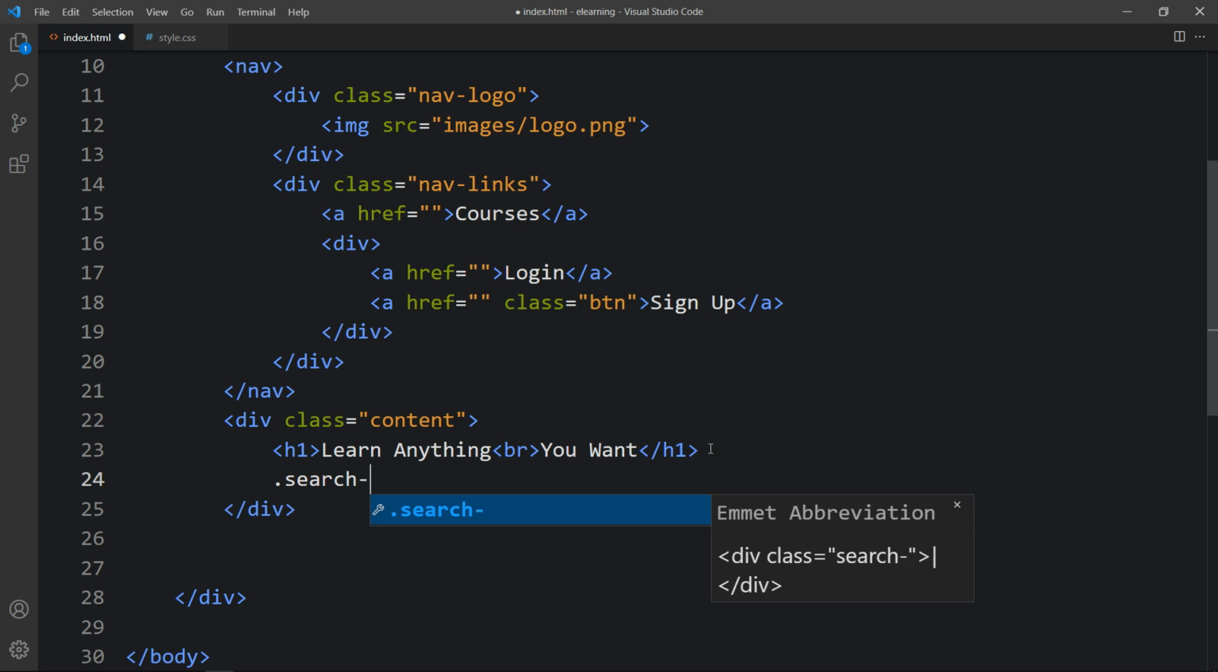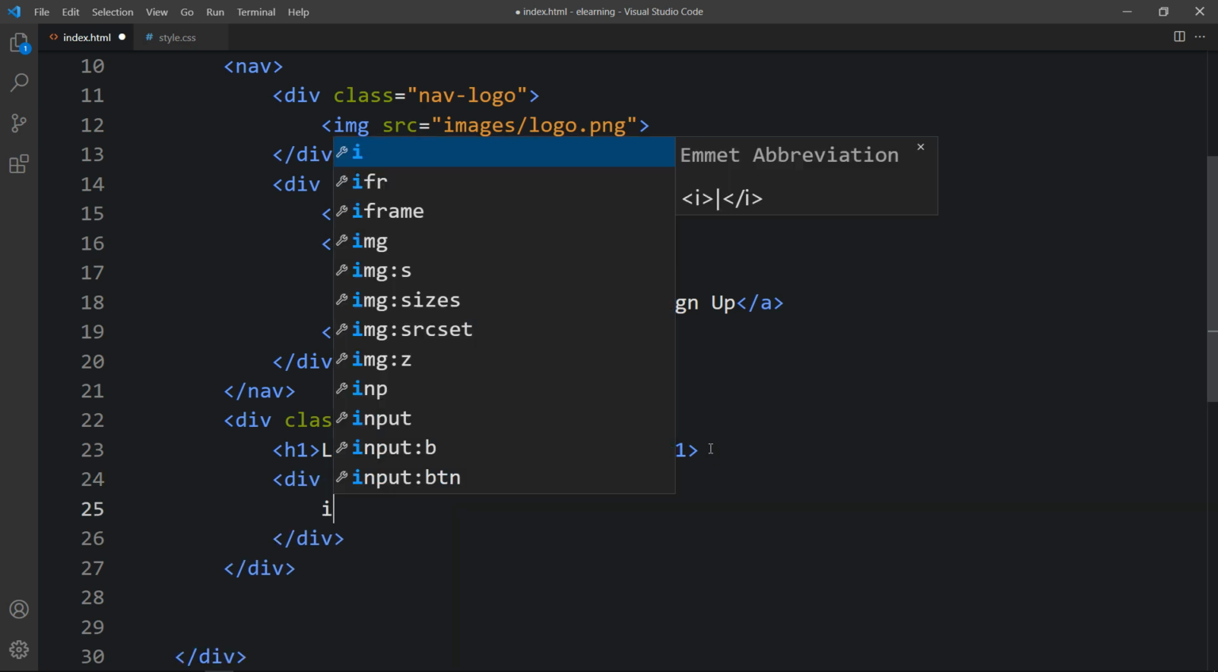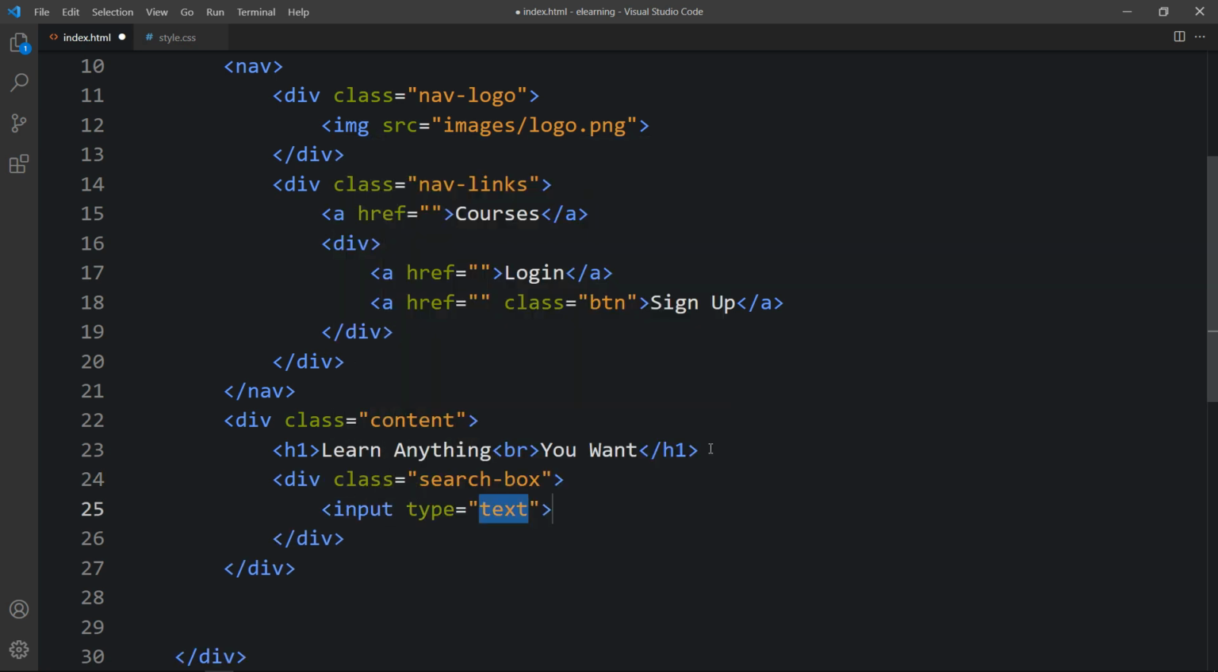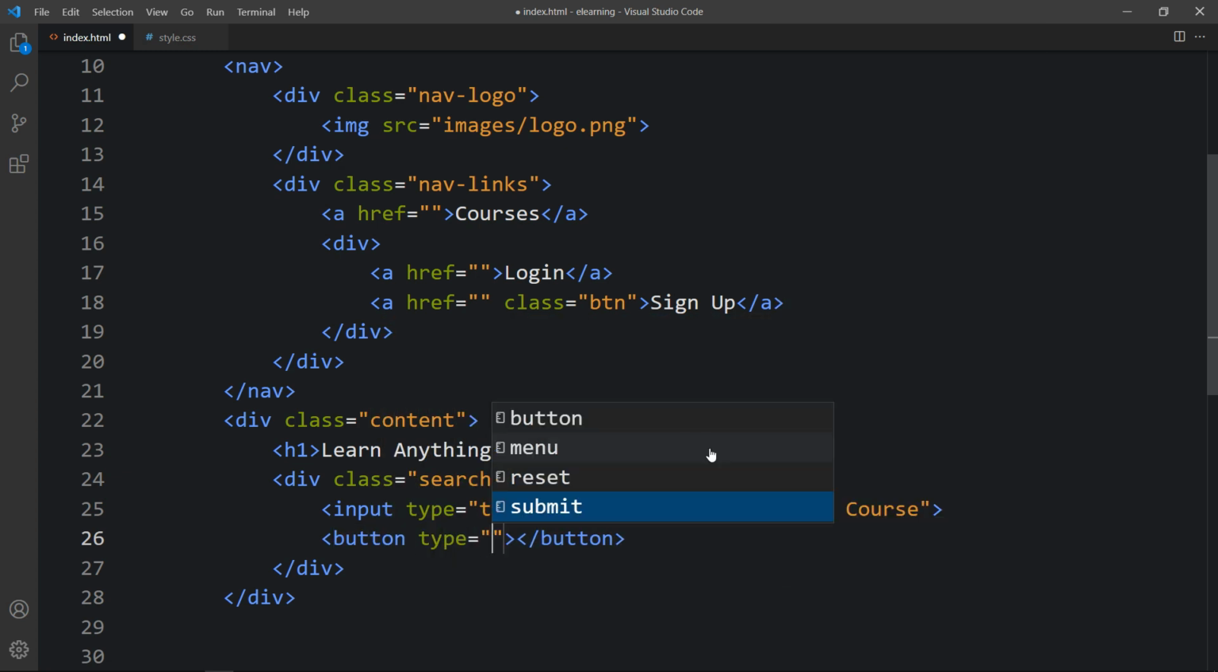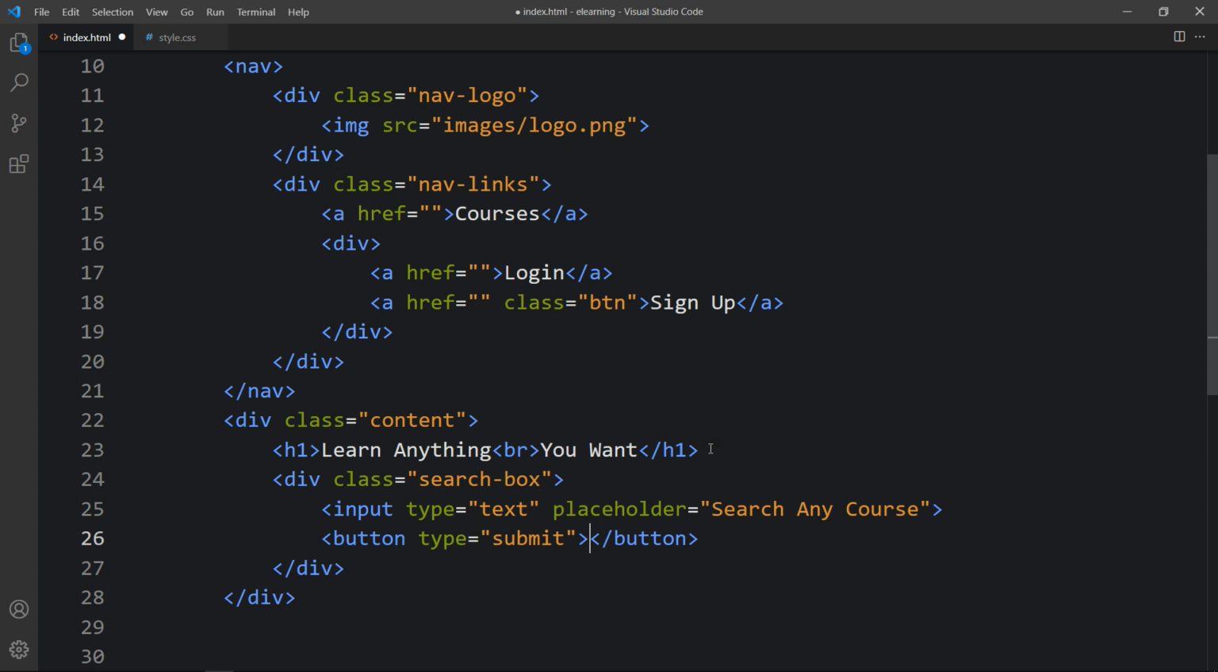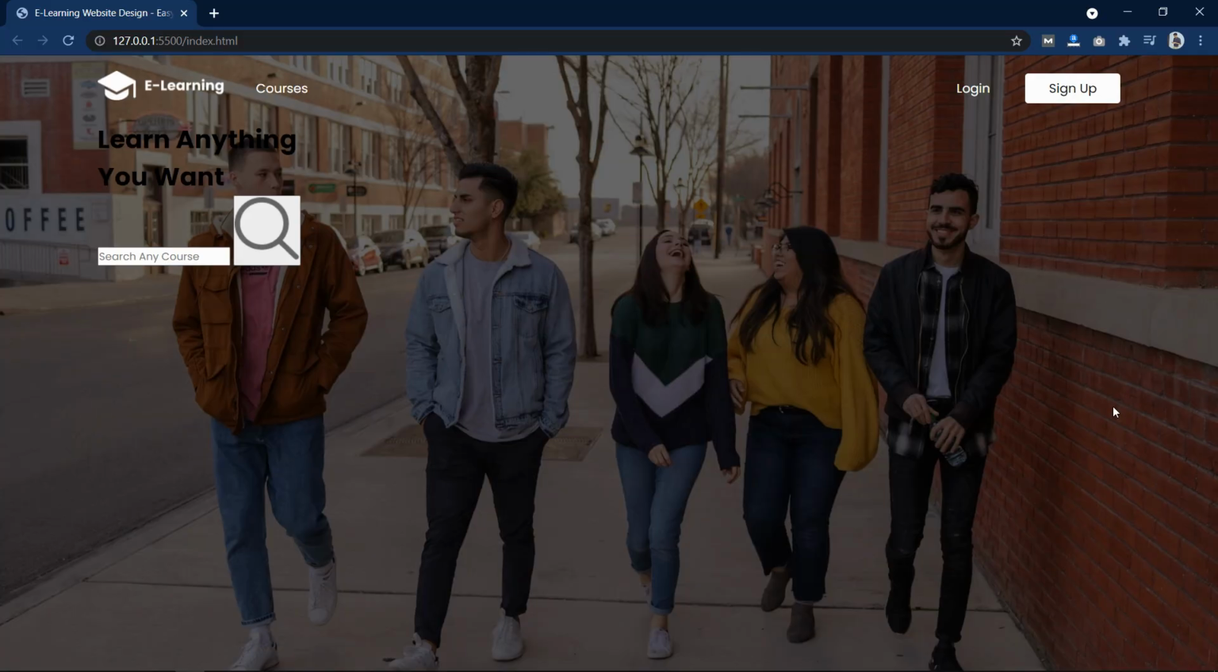So let me add a div with the class name search box. In this search box, we will add one input box, type will be text, then placeholder, search any course. Then we will add one button, type will be submit, and in this button we will not add any text, we will add one image. And the image file path is images/search.png, which is a search icon. After applying this, you can see this text, one input box, and this search icon. Next we have to design it.